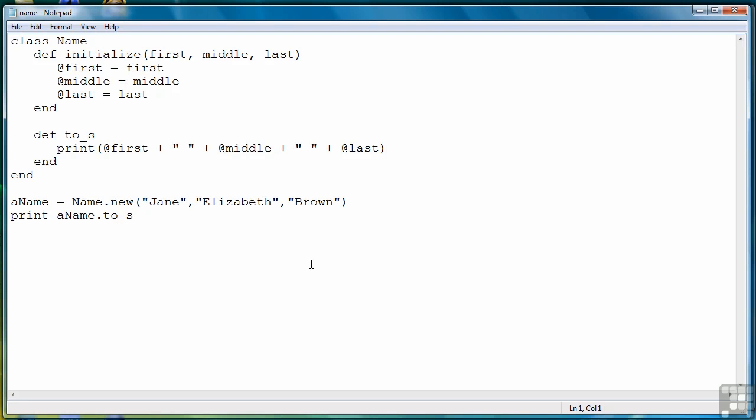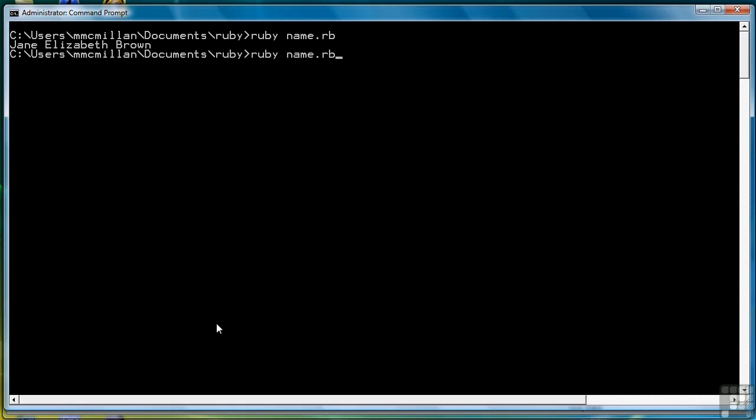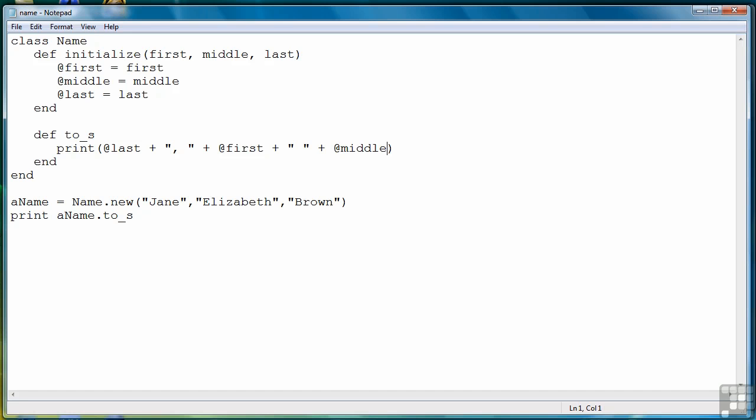If we don't like that definition, we can of course change it. We could have the method display the last name, followed by a comma, and then the first name, and then a space, and then the middle name, like so. So we'll make those changes, and then display it. Brown, comma, Jane Elizabeth. Or we could pick some other way completely to display the name. The important thing is that we have a method for toString, a convention that all objects have a toString method.